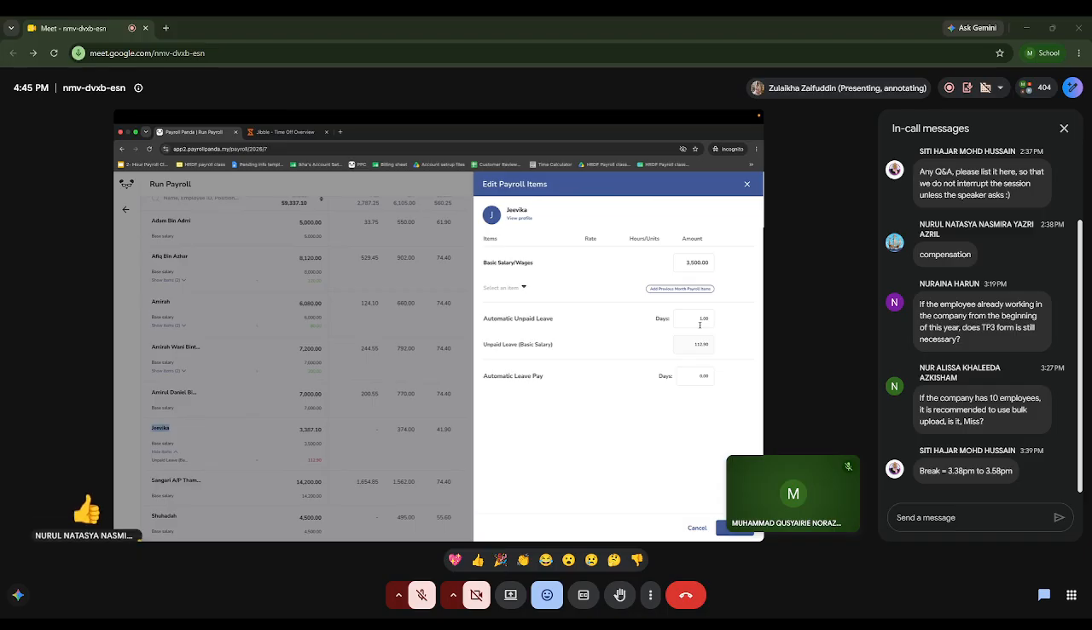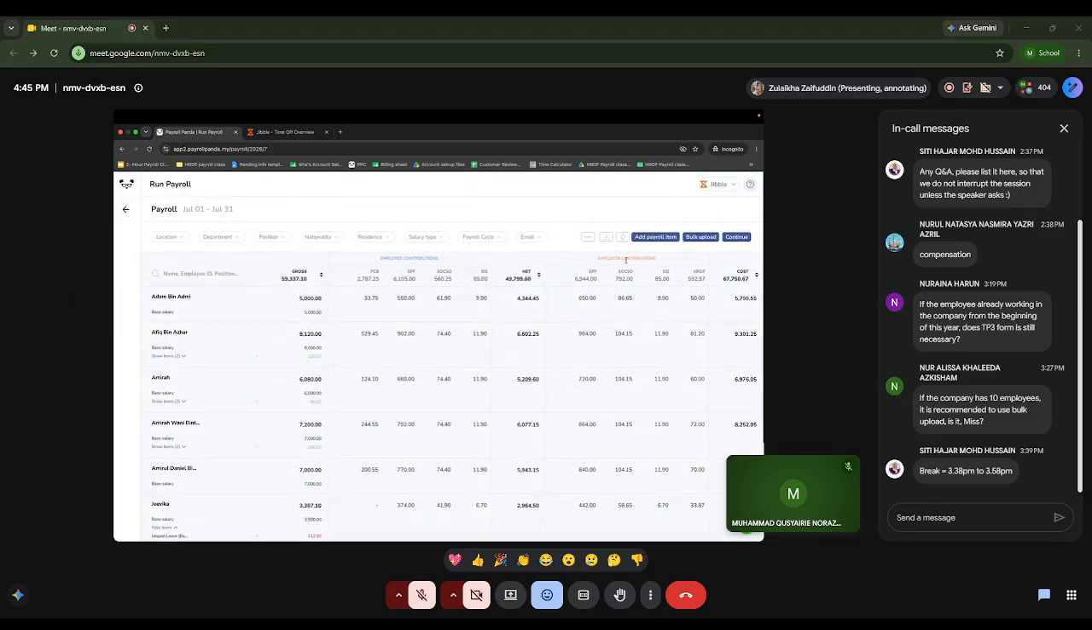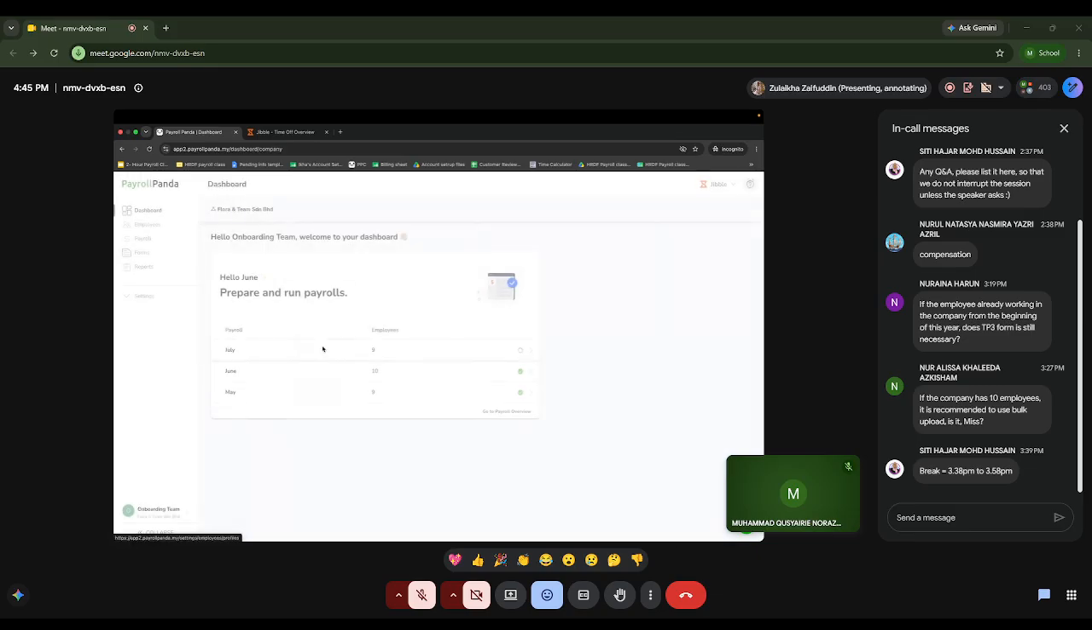Alright, so that is how the integration works. Same goes for overtime as well. So if an employee works overtime in that particular month, you need to click on this sync payroll button first in order for the overtime to be synced in Payroll Panda. Okay, so that is all under Payroll Panda and Jibble.